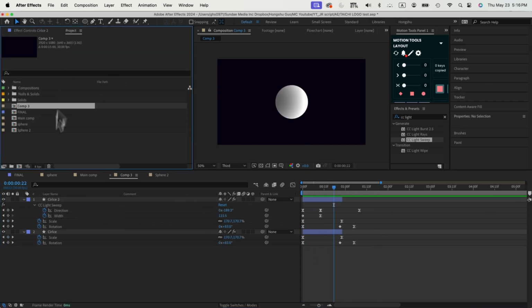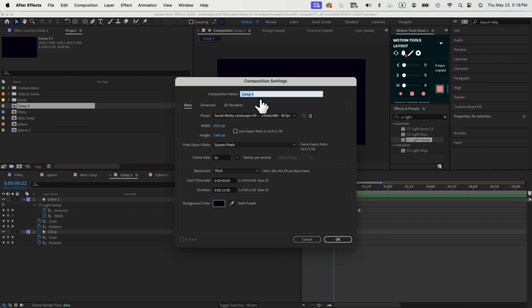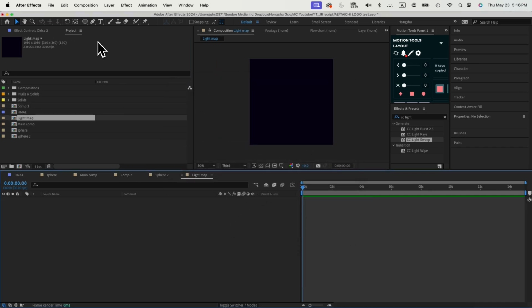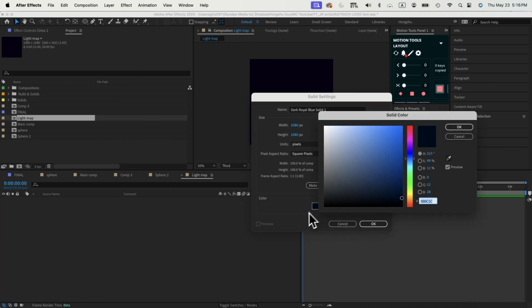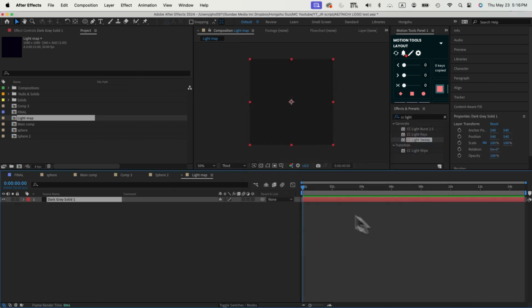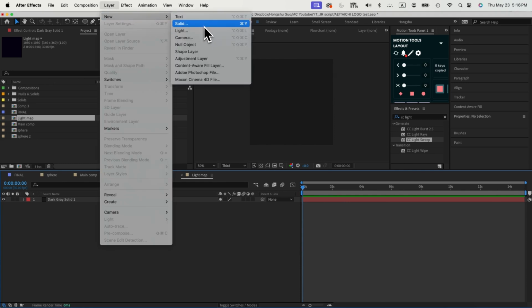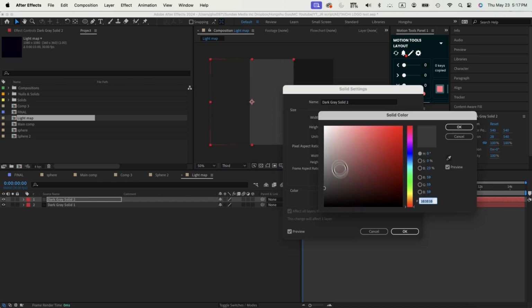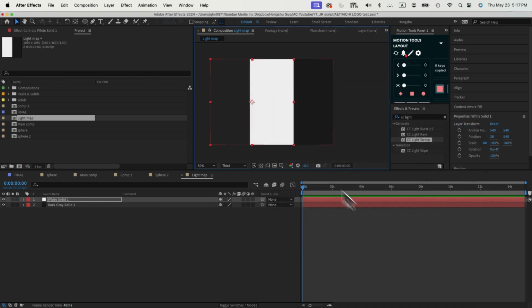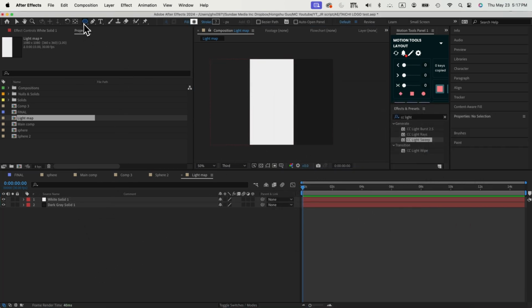After we have this, let's make another composition, and call this one highlight map. Let's change it to 1080 by 1080, click OK. Now we need to make a map for my sphere. So we're gonna go to new solids. Let's change it to a dark gray color. And then let's also add another solid. This time, let's make this one a white color, lighter gray, and then let's add a mask.